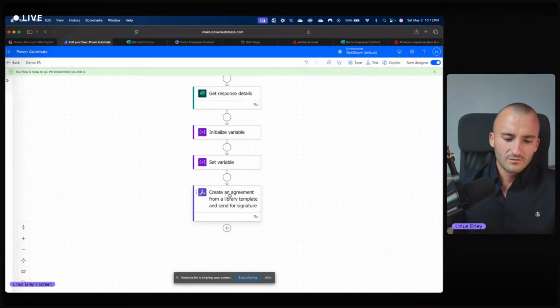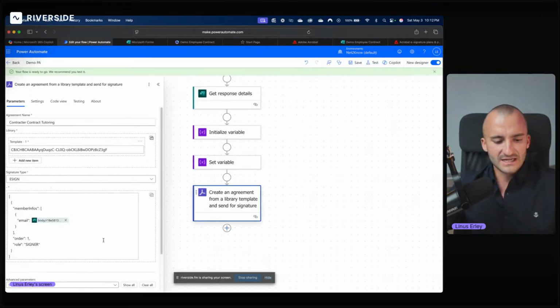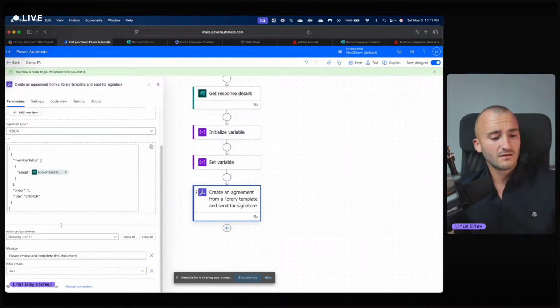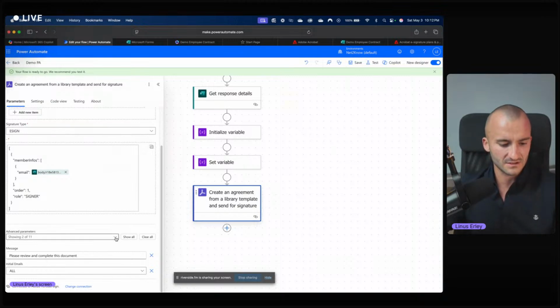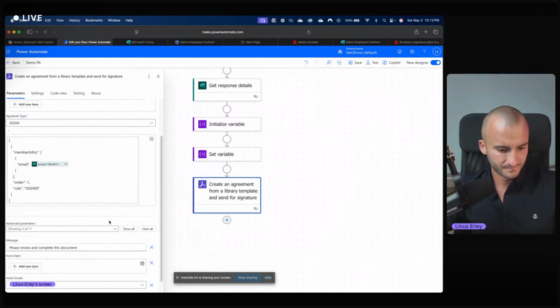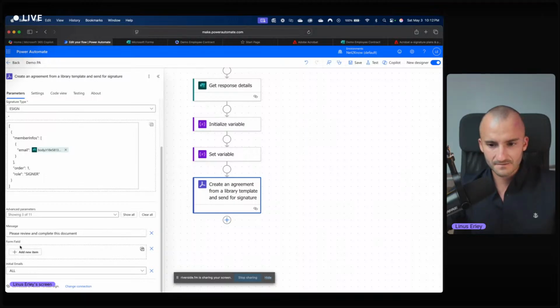This is important because now when we go into Power Automate, we create an agreement from a library template. We already have all this good stuff here, right? We have this working finally. So this is going to be sent to the signer, but we want to do one thing before we send this thing out. It's an advanced parameter. So you're going to click on advanced parameters and you're going to click on form fields. All right, click on form field. Now you have something down here. It says form field. So you will be able to add a new item.